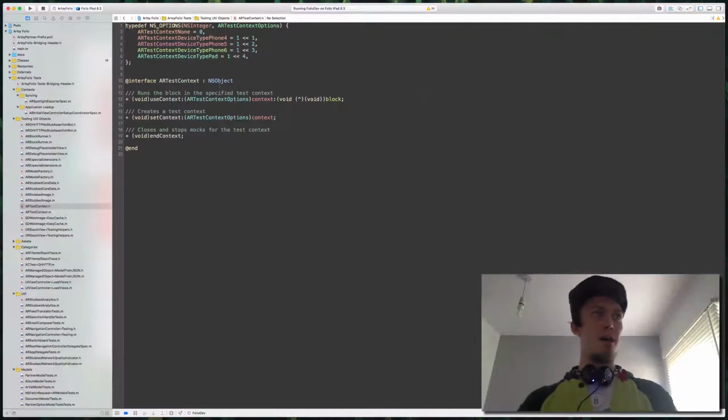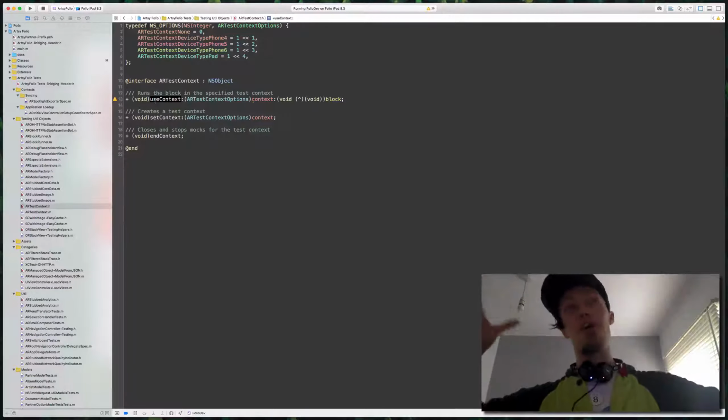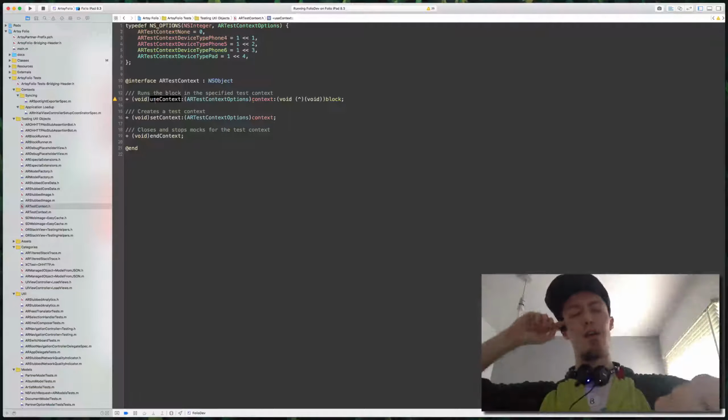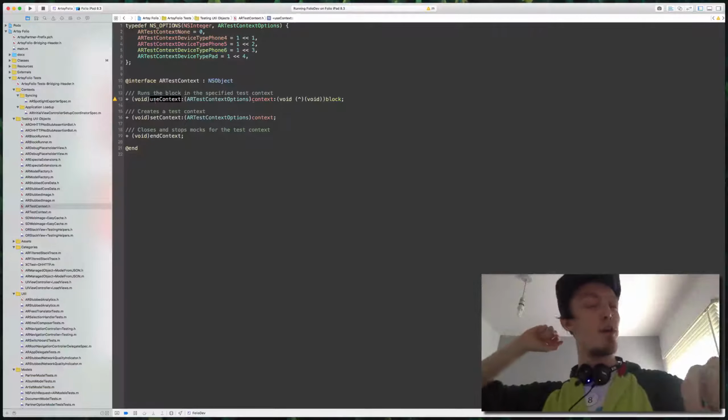These are pretty simple APIs, where you can say you want to test specifically on a device like iPhone 4, iPhone 5, iPhone 6, and iPad. It's a block API. We saw it earlier when I was showing you all the snapshots for the AR mail view control.